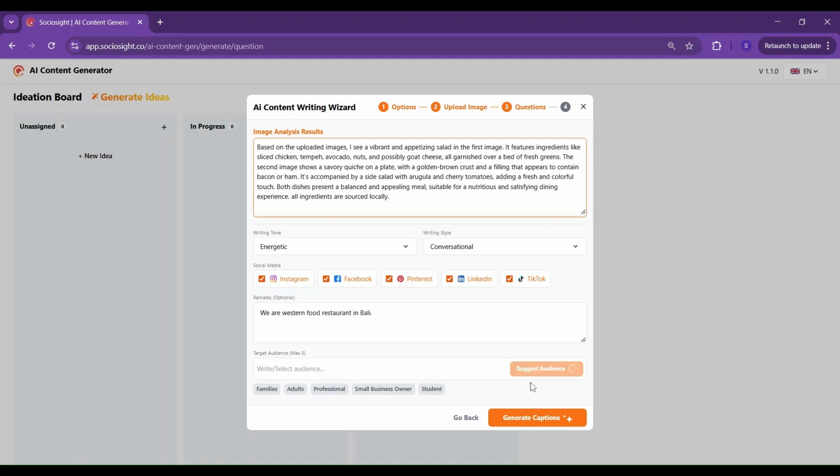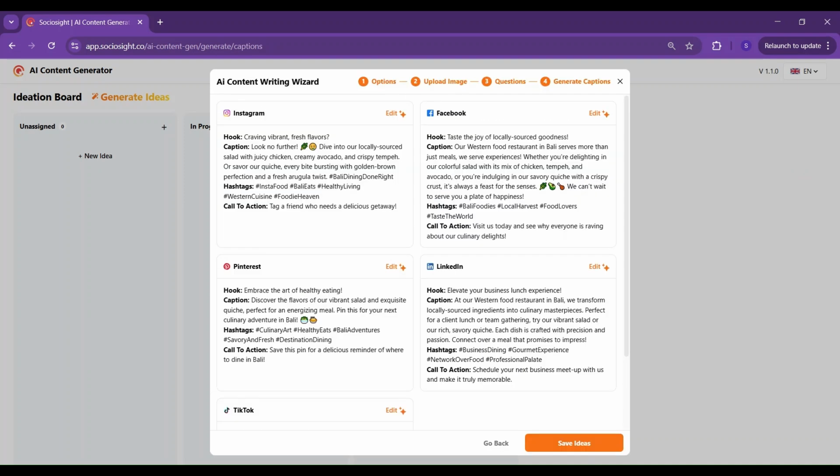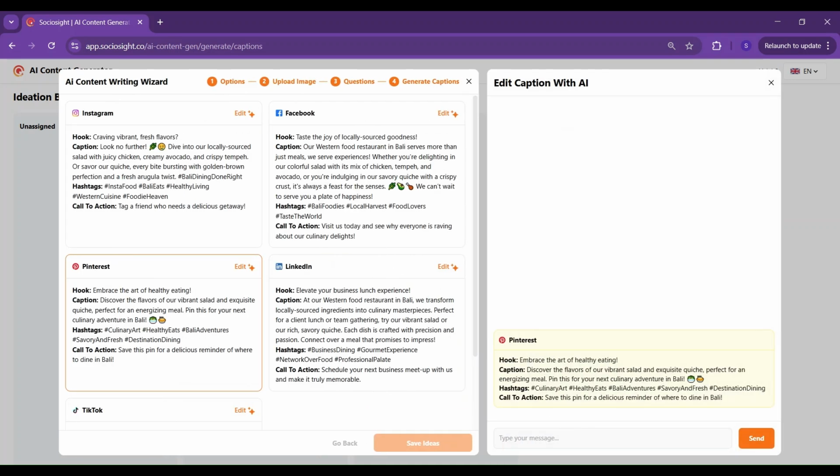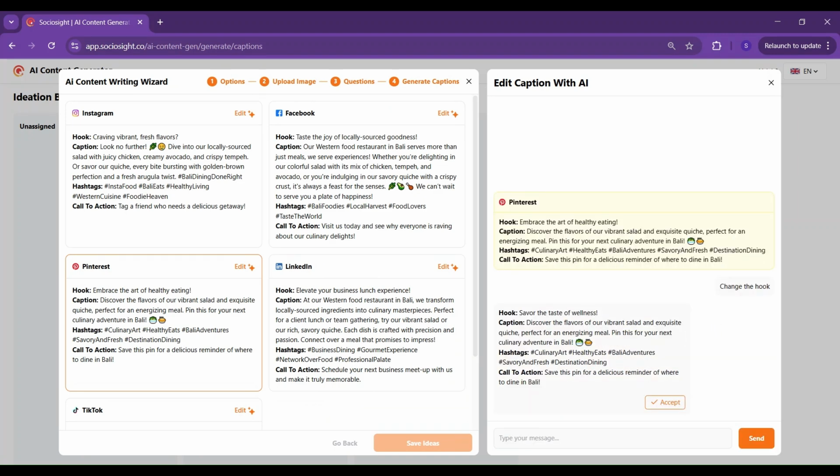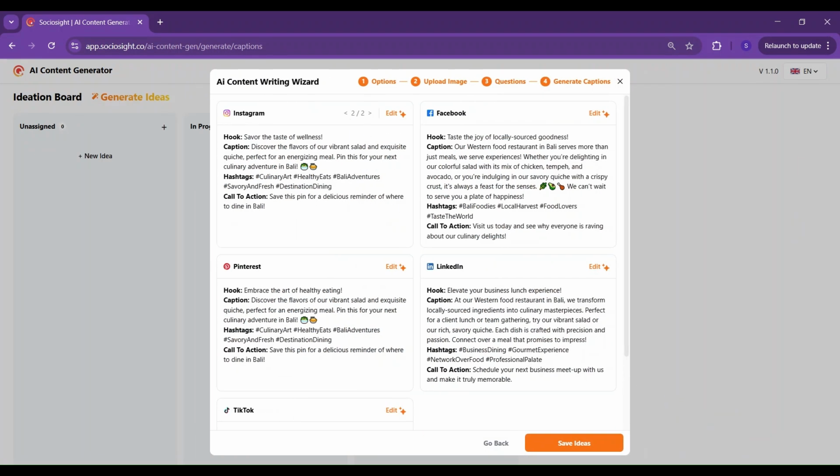Enter your target audience, or let AI suggest the most relevant audience for your content. Click Generate Caption button. AI will start generating captions. Click Edit to send a message to AI for alternative suggestions. You will see 2 pages of caption suggestions.